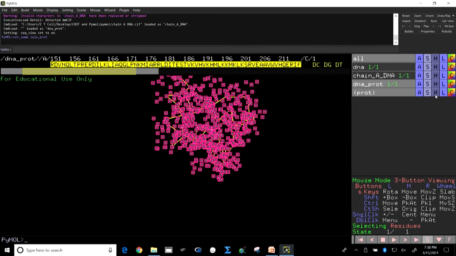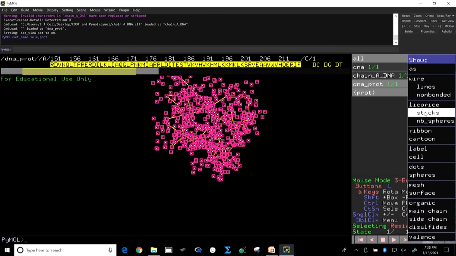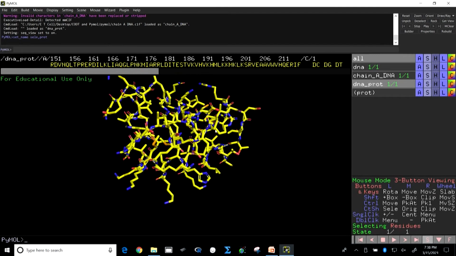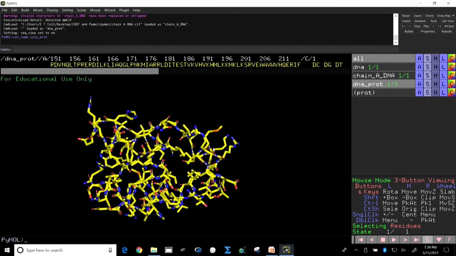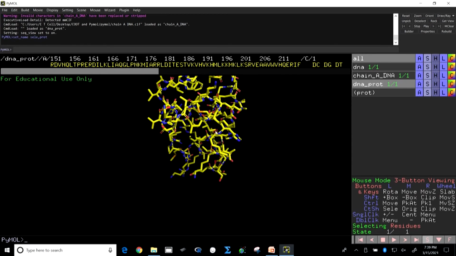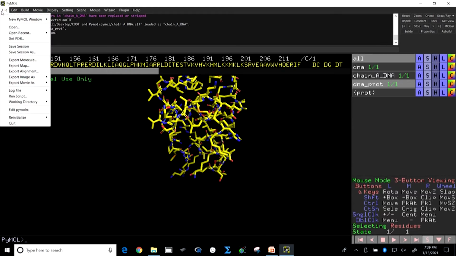Now, you want to show other ones, so you show sticks, and you will see that this is presented as sticks. So, these are different types of representation of the protein, which will help you understand them. So, those are the things we could do with the help of Pymol. As I told, if you see, there are so many options in each of the menus. You could open a new Pymol window, you could open a file, you could get a recent file which you have used, you could get a PDB by giving the PDB ID if you are connected to the internet.